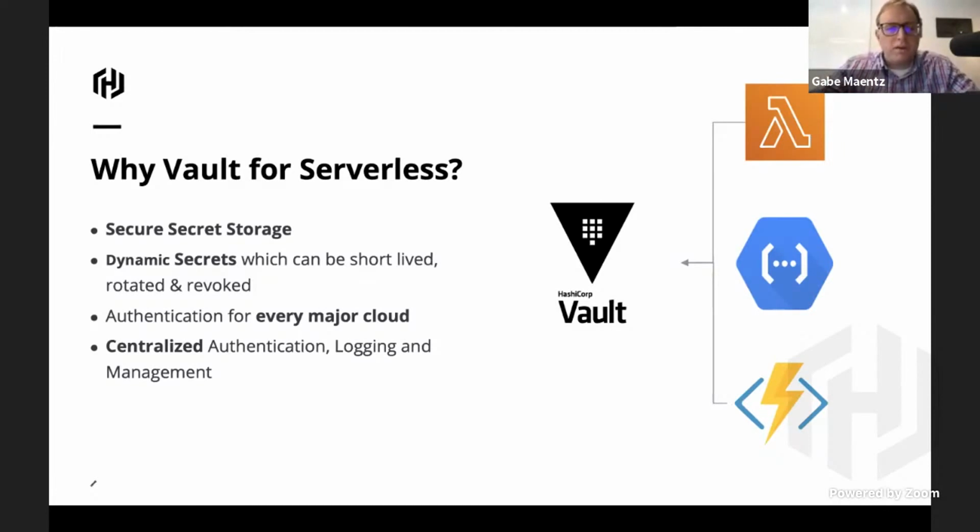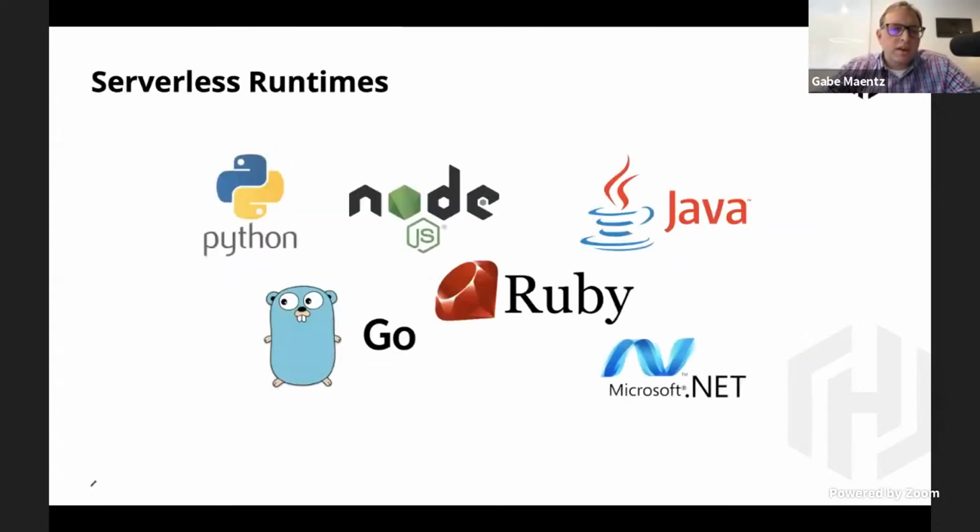I like Vault because it works with all of the different major clouds that are out there, right? It has authentication for AWS and Google and Azure. And then, of course, I can centralize all of that, right? I can go ahead and centralize the auth and the logging and really just the overall management. So I think Vault makes a lot of sense in some ways for serverless.